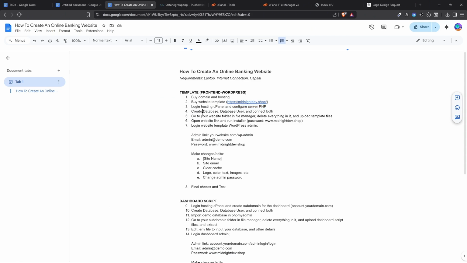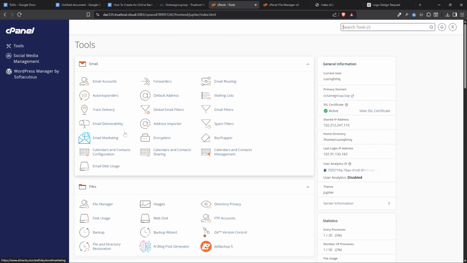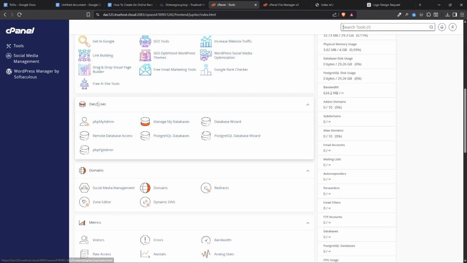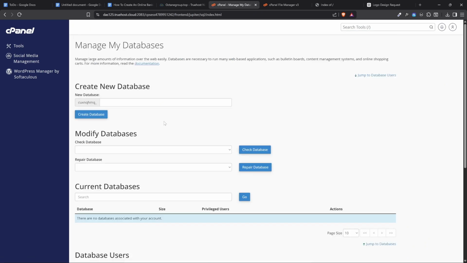Okay, now after that, what we're going to do is we're going to create a database, a database user, and then connect it. So if you're already a developer, I'm sure you know how to do this, okay? But for beginners, this is what we'll do. So we'll create the database. So we'll come to our cPanel. You see database, click manage my database.